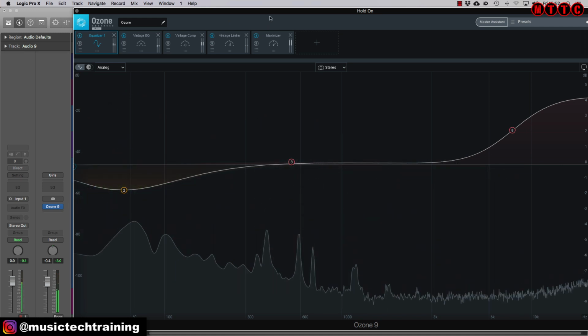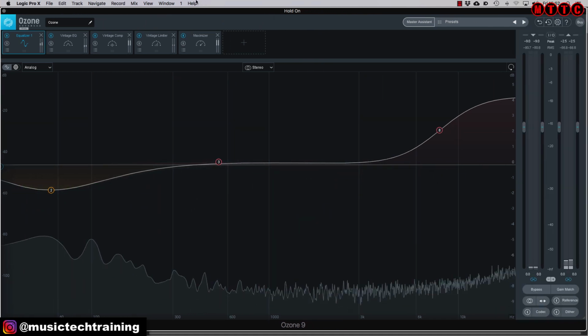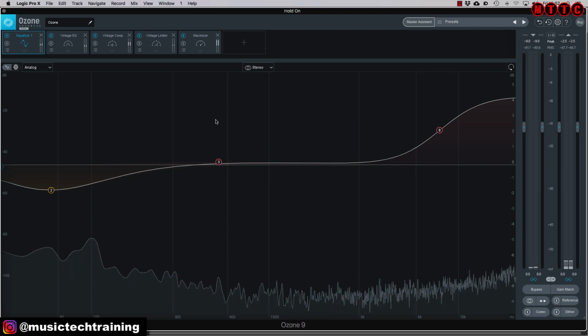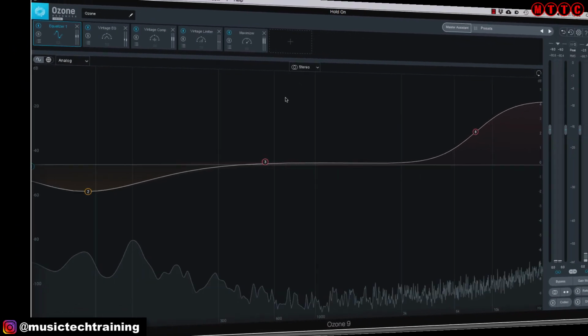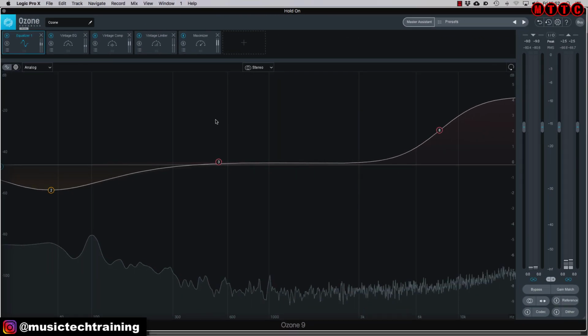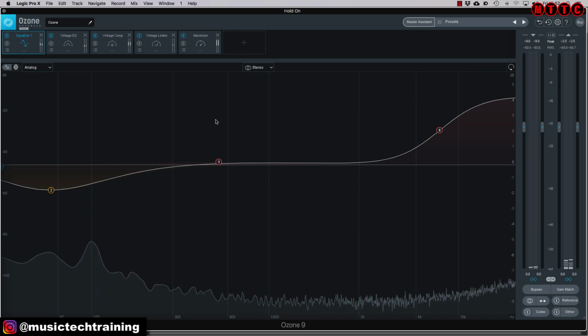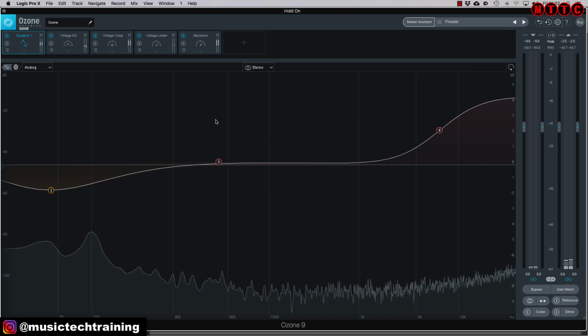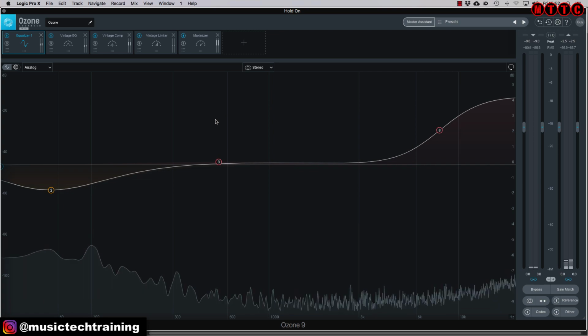How cool is that? Now, by no means would I say this is the finished article, but it's definitely a great start. But for now, let's look at some of Ozone's other amazing features, and then we'll come back later on and actually do the proper master of the track using the incredible Master Assistant, artificial intelligence, plus I'll add a couple of modules to give me the flavor I'm looking for.